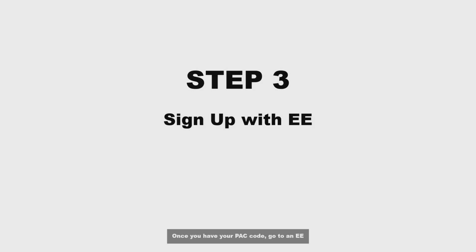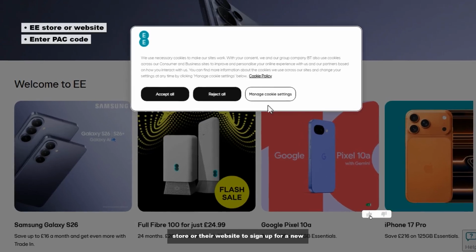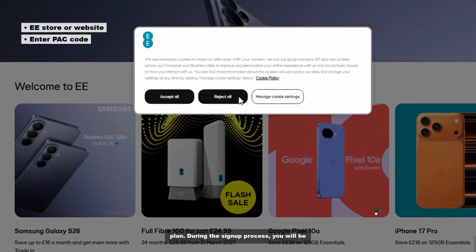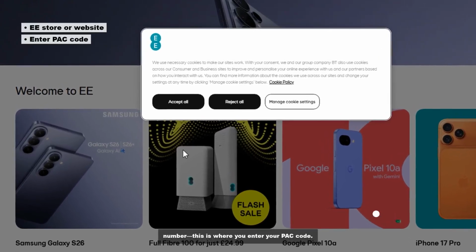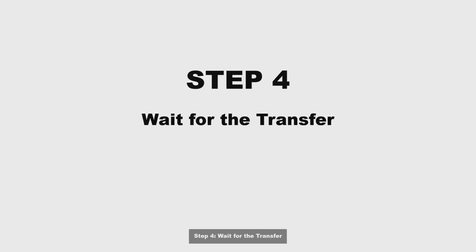Once you have your PAC code, go to an EE store or their website to sign up for a new plan. During the sign-up process, you will be asked if you want to keep your existing number. This is where you enter your PAC code. Step 4. Wait for the transfer.